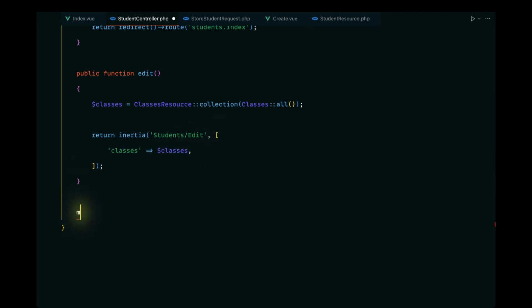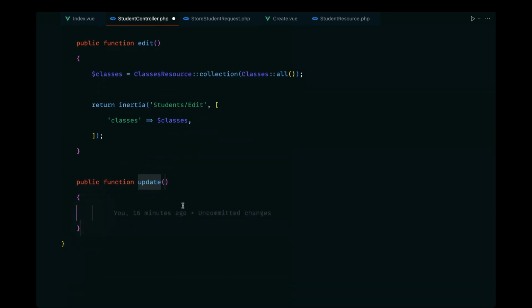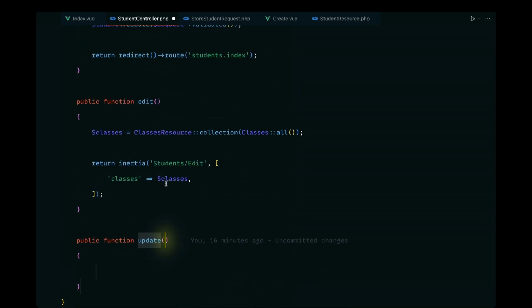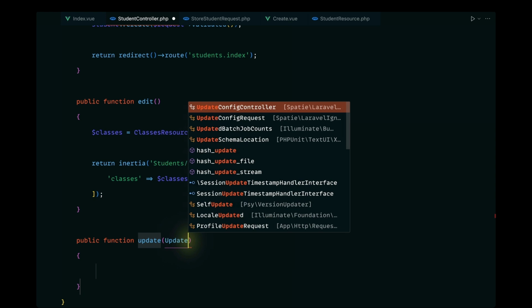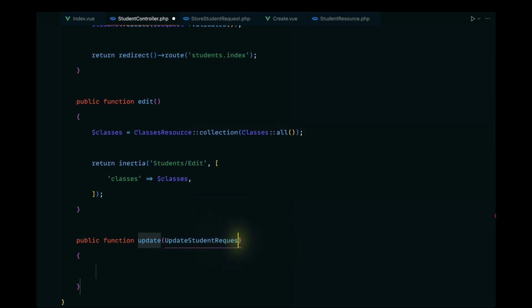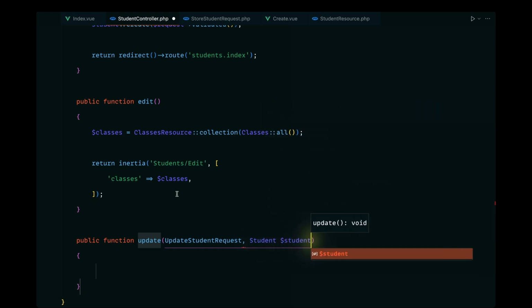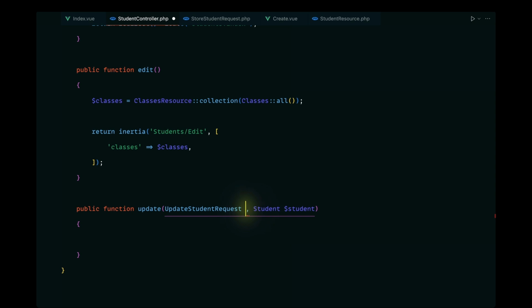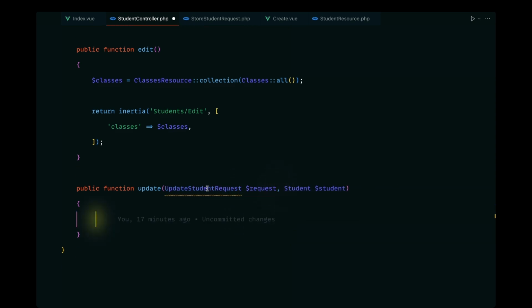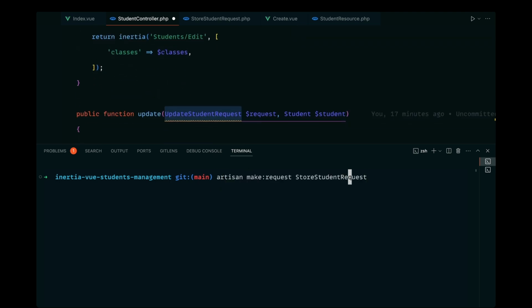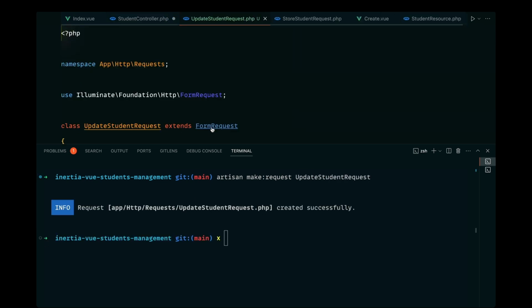And let's also go ahead and work on the update method while we are here. And yeah, let's populate this as well. So we will be using the route model binding, and let's also define the form request. So update student request, and we'll also pass the student record, and we can use the route model binding to grab that student. And okay, let's also pass the request variable, and let's copy the form request name and define that using the command. So update student request, and let's navigate to that.